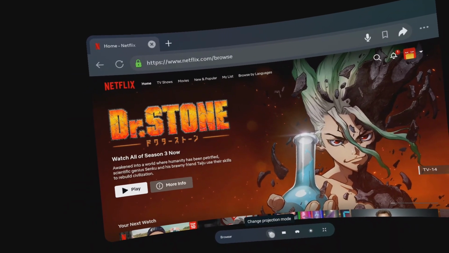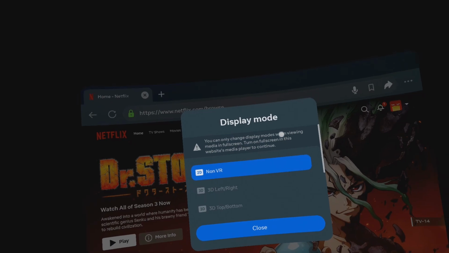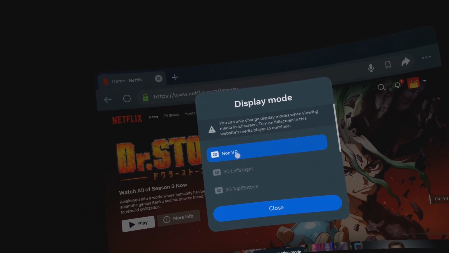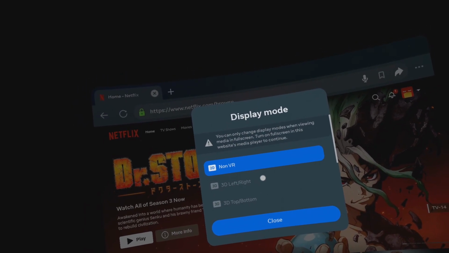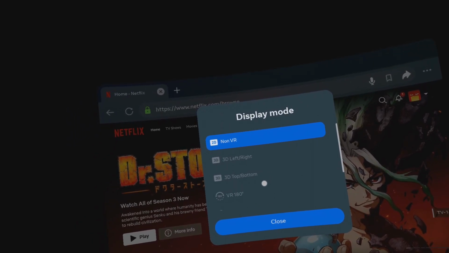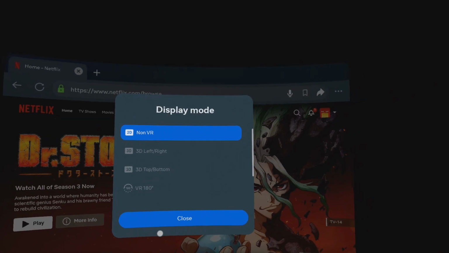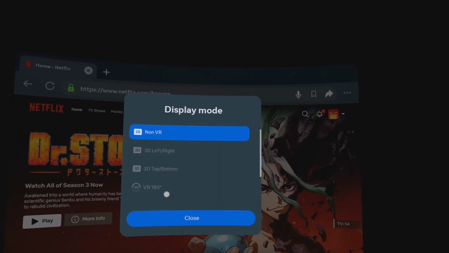All right, next up, we have change projection mode. We're going to click that. Everything's grayed out because I'm not currently looking at a streaming video. Non-VR is your simple flat screen. Then you have your 3D left and right. That's if you have the side-by-side or 3D top and bottom. Again, that's a top and bottom style headset. I don't know what a headset like that would actually be like.